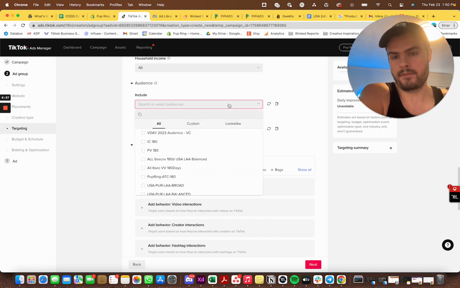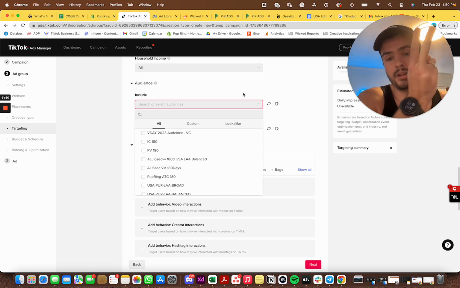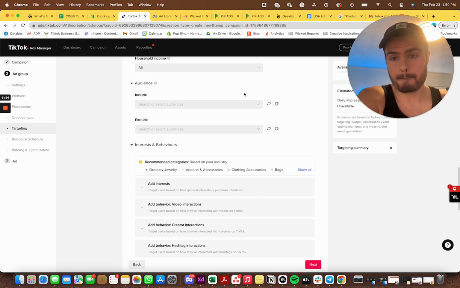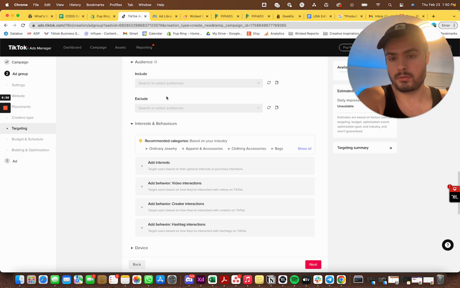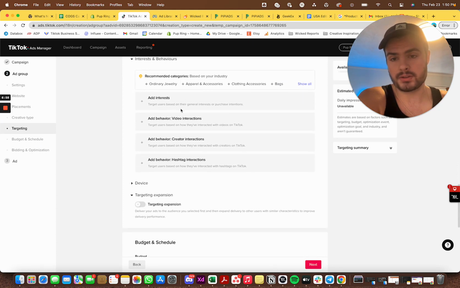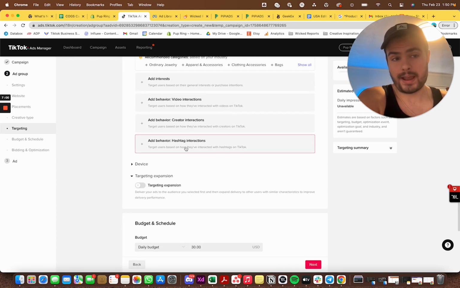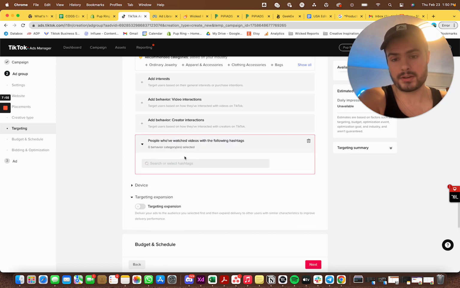Now here in the audience section, we're actually going to leave this blank. This is where you would ideally have your lookalike audiences. If you want to test lookalikes, I do test lookalikes with this exact same strategy all the time. The ones that I like to test are purchase lookalikes, initiate checkout lookalikes, add to cart lookalikes. Those are all great. We're not going to exclude or include anything as far as audiences go. And I'll simply go down to hashtags.